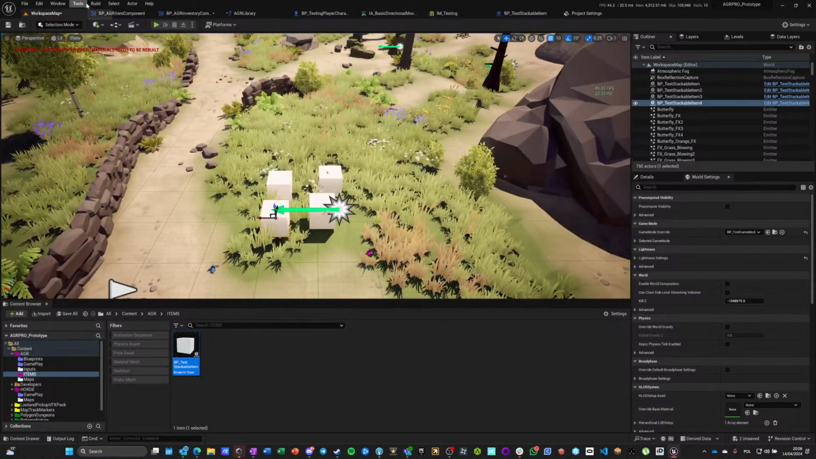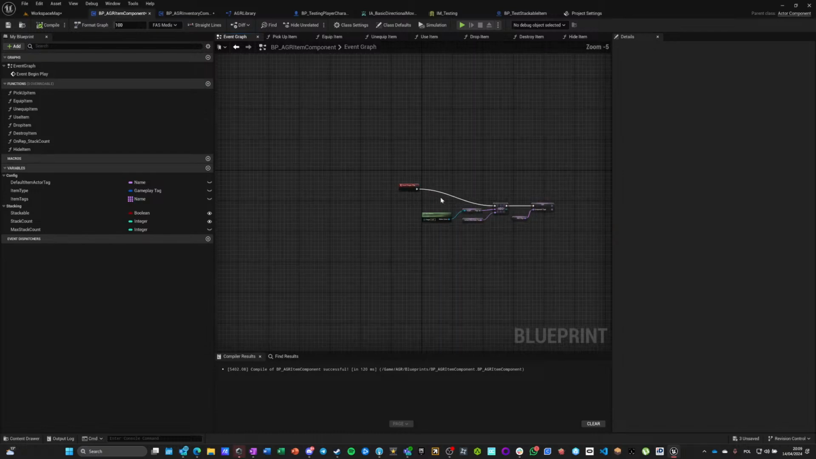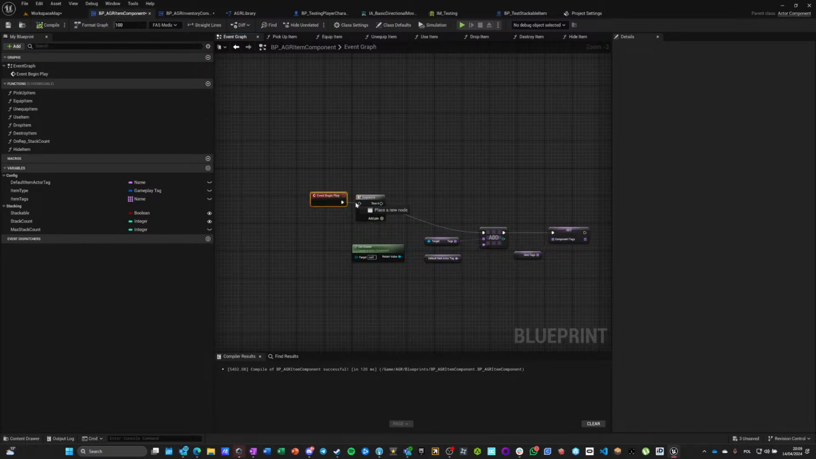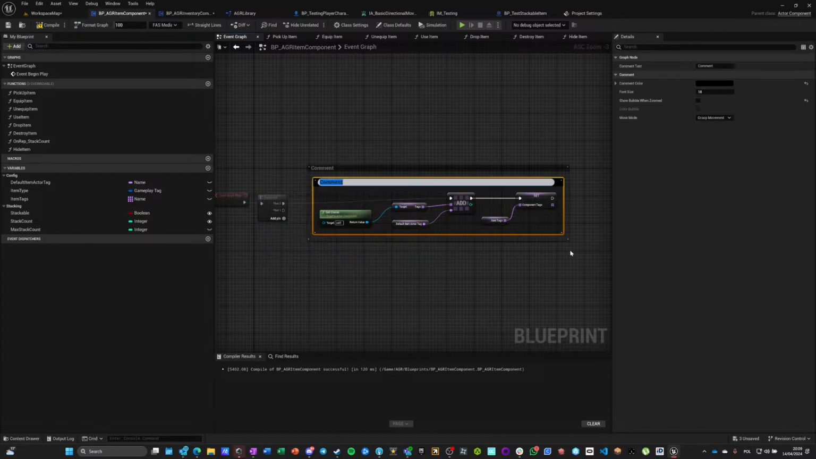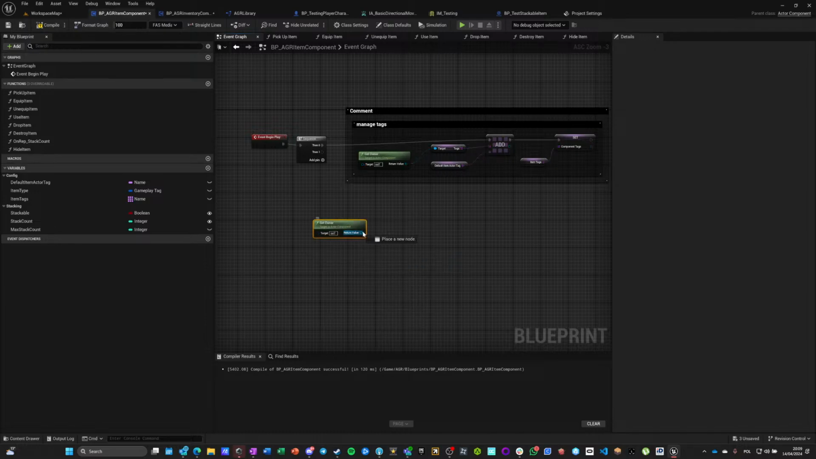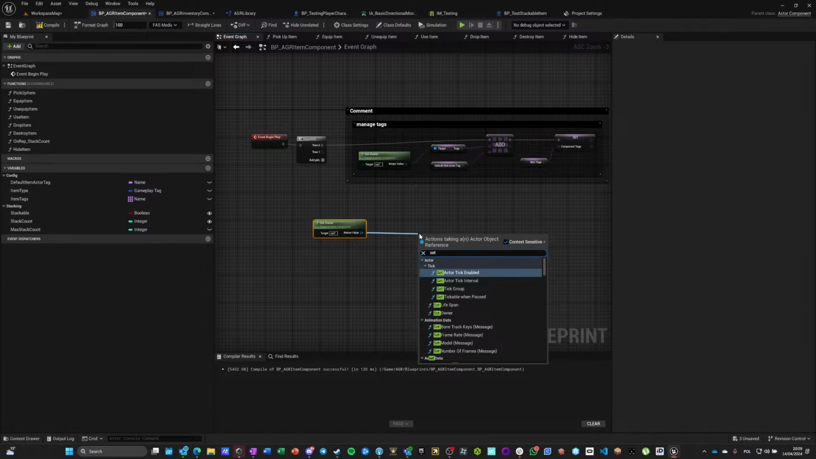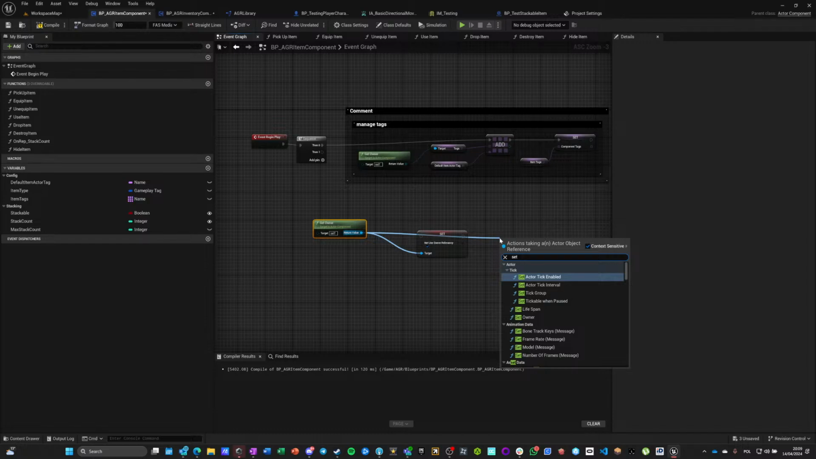Okay, item component needs to do one more thing on begin play, which is super crucial. So it has to do first manage tags. It also has to manage owner replication settings. So we need to set, how is it called? Use owner relevancy. Yes, we want to. Okay, that's it.